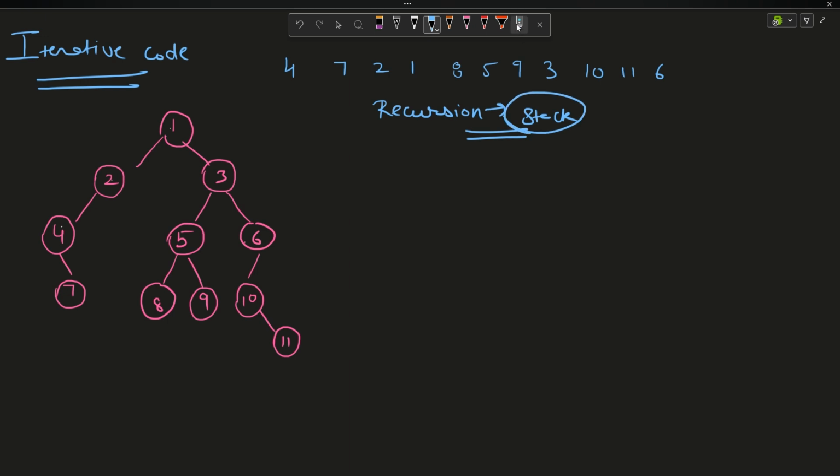But in the case of pre-order, it was actually very simple. Why? Because suppose I use this stack, what was our code? We pushed the root. So we pushed one here, right? We popped out one. We have one in our hand. One is not here anymore, and we write down one.